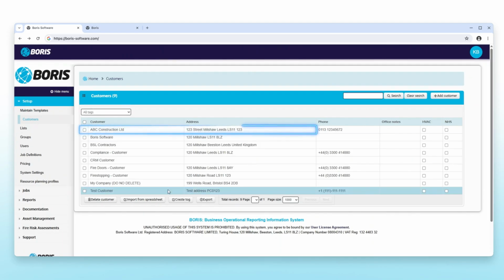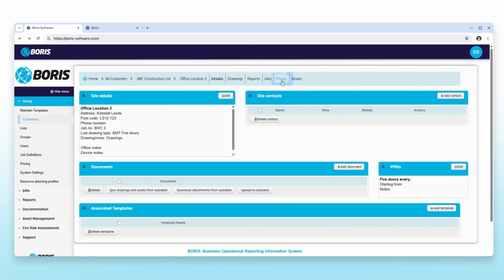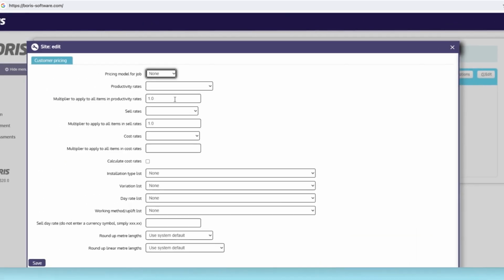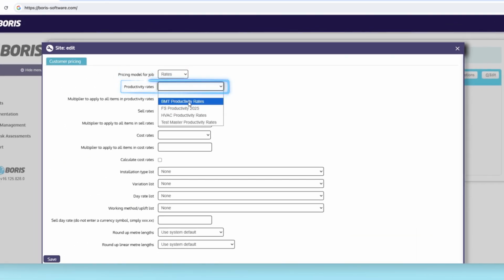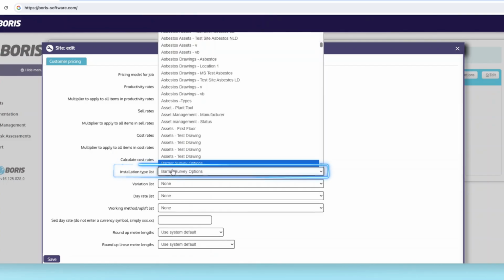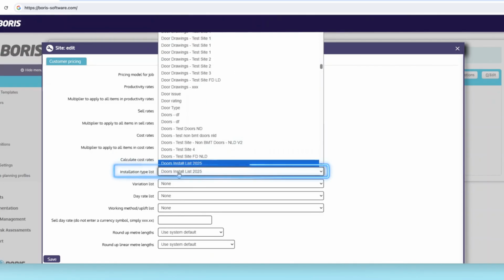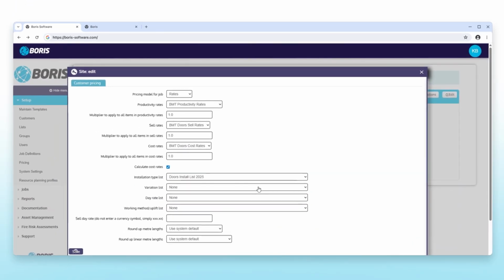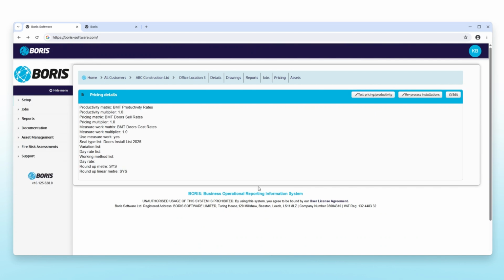Finally, configure the doors location. Open the site, go to the Pricing tab, and click Edit. Select the following: BMT Productivity Rate, BMT Doors Sell Rate, BMT Doors Cost Rate. Multiplier set to 1, and add the Doors Install List 2025. Save your configuration. That completes the final setup for your pricing module configuration.